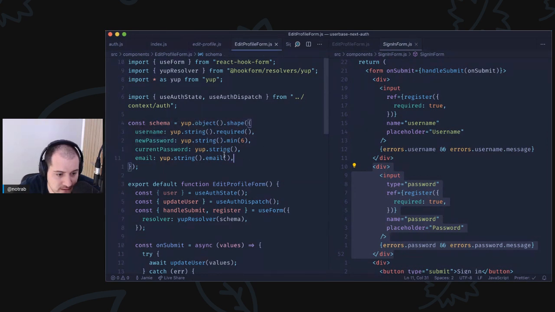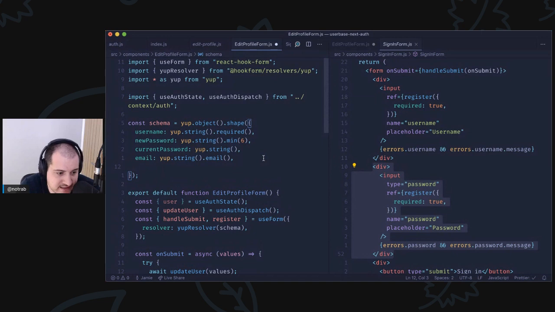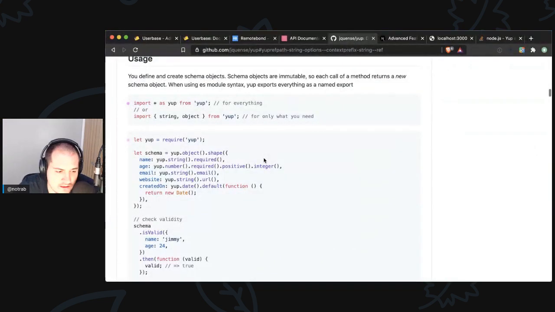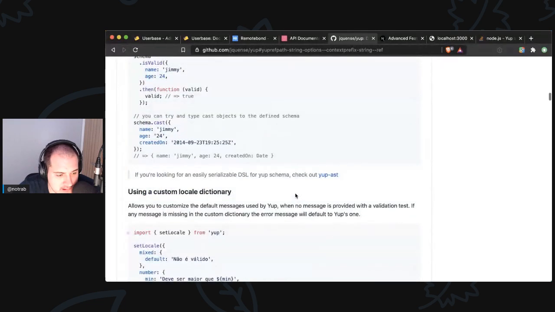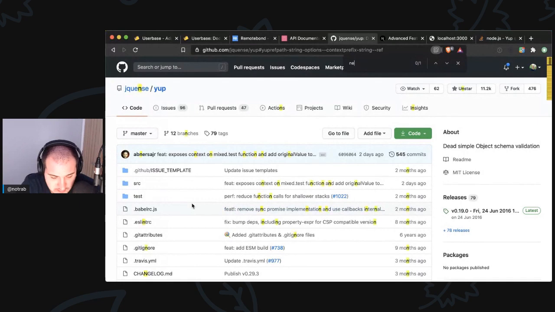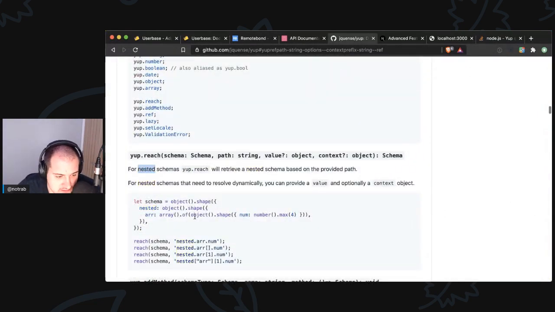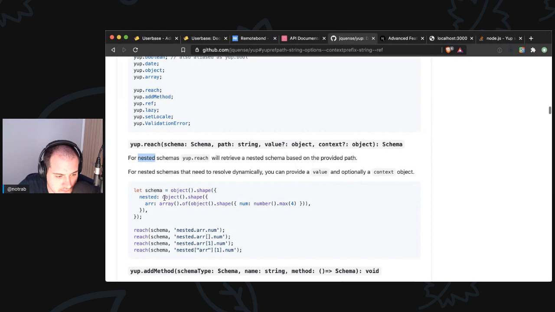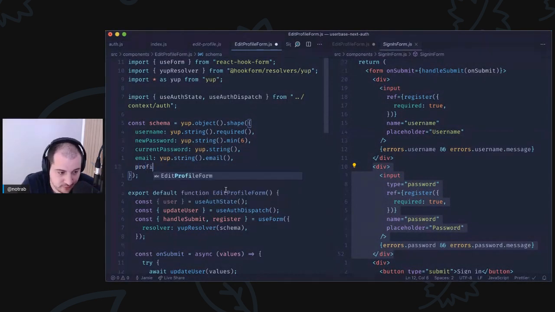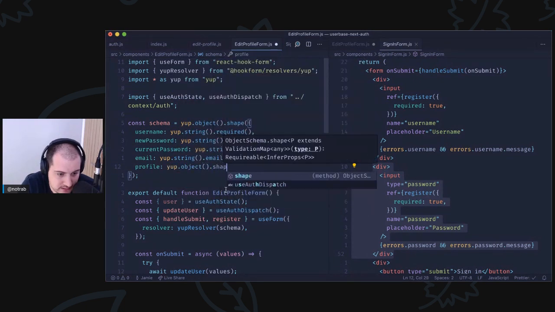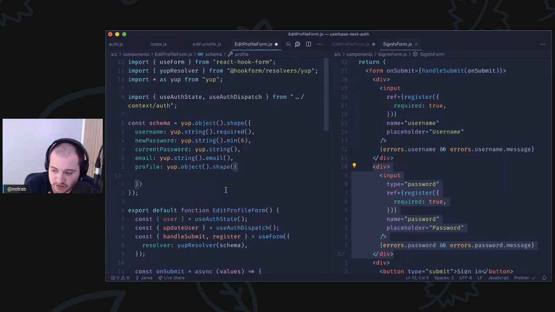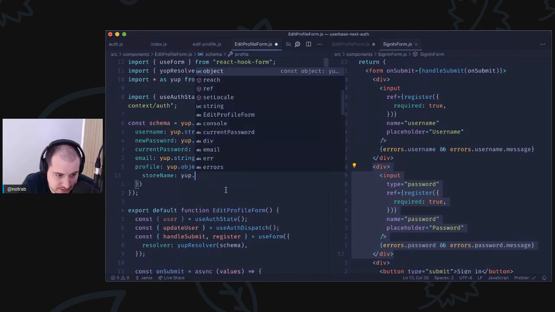We've got email. Now let's set a... can we do nested? Can we do a nested thing for the profile? Nested schemas? So profile is of yup.object, and the shape, let's add a profile field. What should the profile field be? Let's call this store name. I'm going to say this is yup.string.